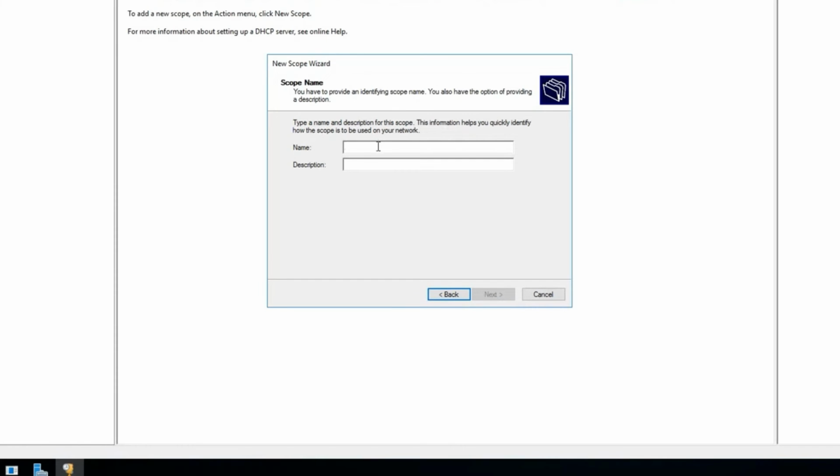So what's our scope name? Let's just use our initials, like this one. Yes, that's good. Then the description, let's just put their task 7. Then next. Yes.